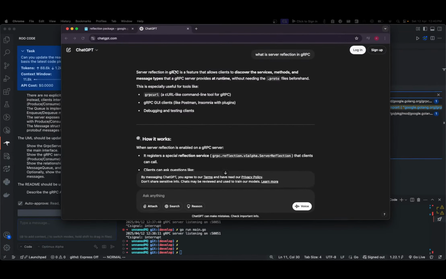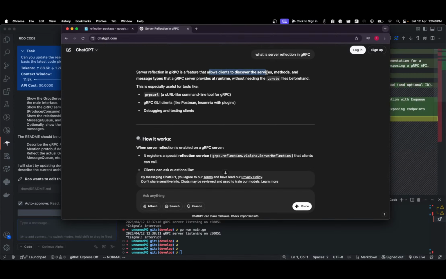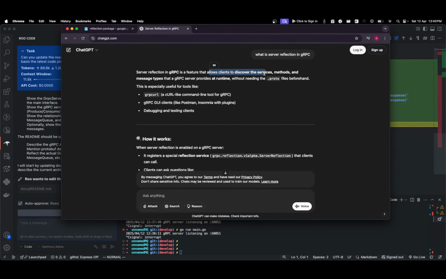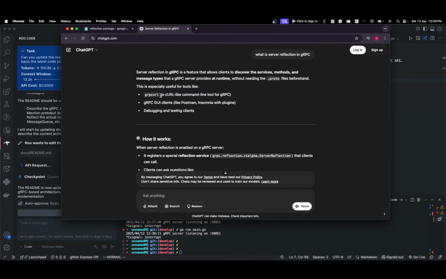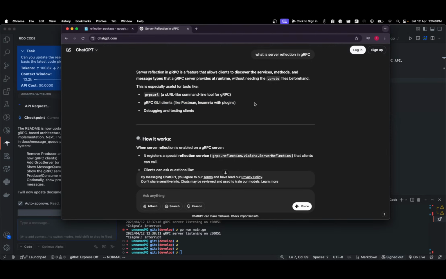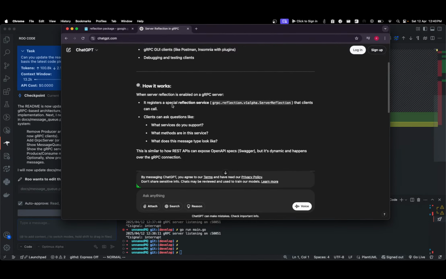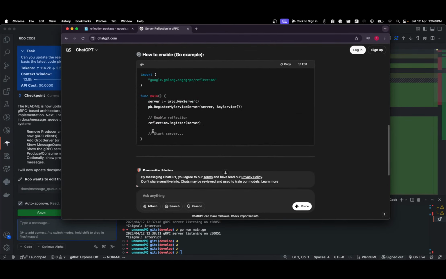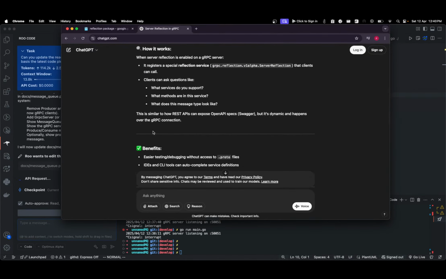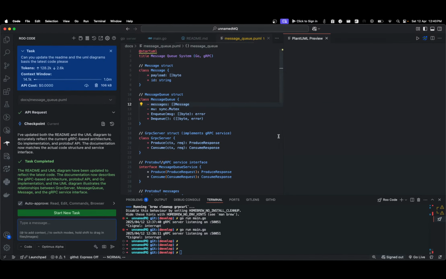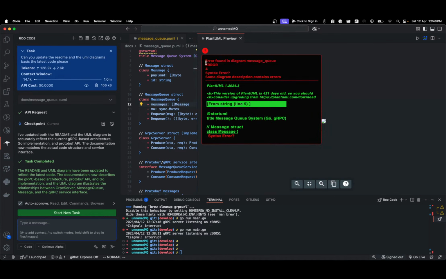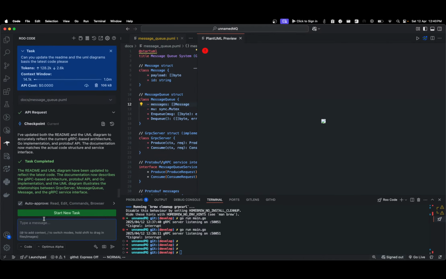Yeah. Server reflection is a feature that allows clients to discover its services. Okay, so how do we actually discover the services and its methods? This is done via the reflection service. So, okay, it's specifically for grpcurl. So server reflection is enabled. Clients can ask questions like what services. Essentially, it's like the client discovering what kind of methods the gRPC service exposes, right? So yeah, okay, let's preview whatever we have and see. Okay, same error. Okay, we'll fix this.